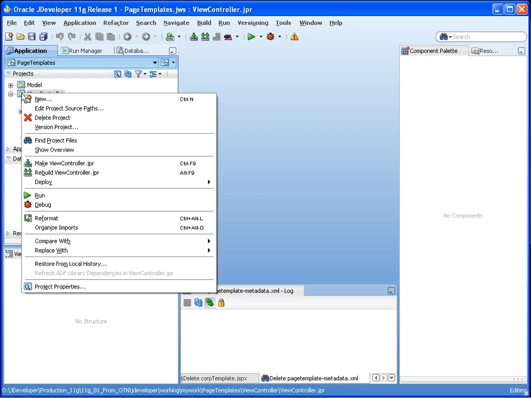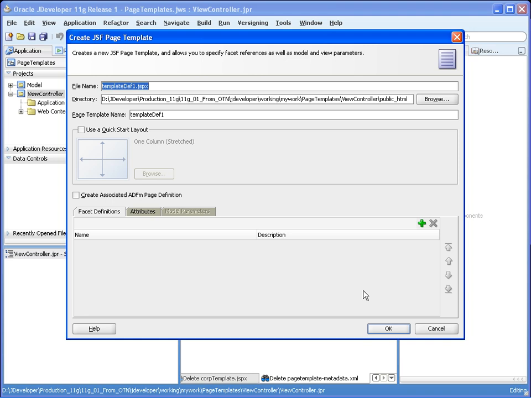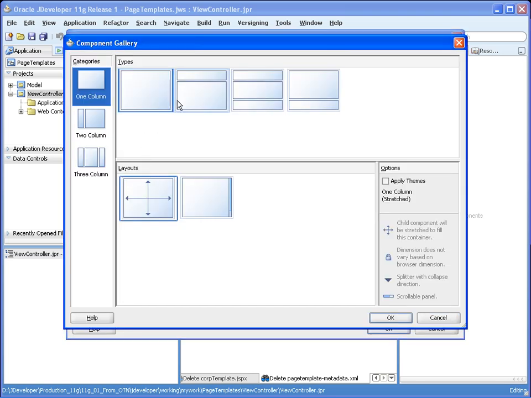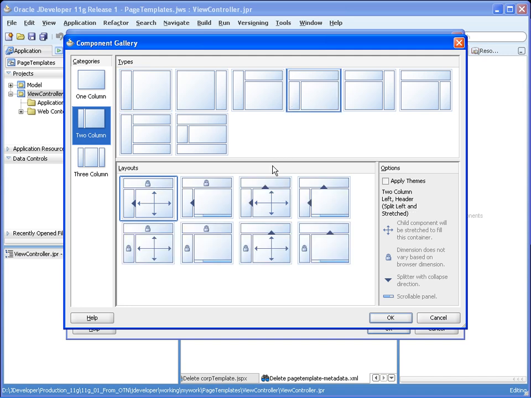Okay, so let's start by creating a new page template. So we'll create page template, and let's give the template a name, and we'll call it our corporate template. This is the template we're using for our corporate look and feel. ADF includes a number of features, including these quick start layouts, which give you default common layouts, and we're going to choose a 2-column layout with a locked area at the top in which we're going to put the company logo.